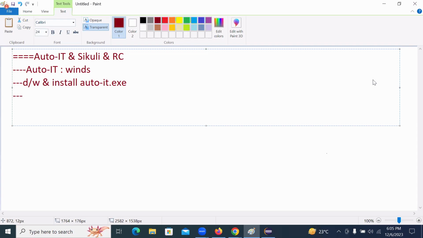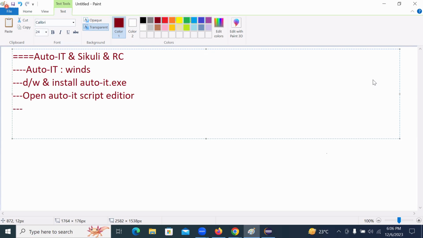Take the next step: open AutoIT script editor.